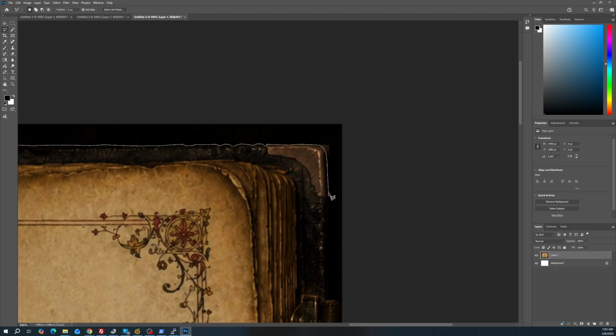Okay. We are on the right side. This clasp thing kind of goes like that. There we go.